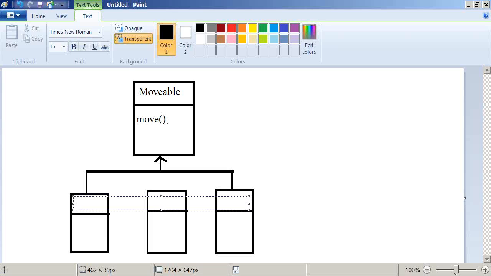What is the difference? In inheritance between classes, whatever you define in the superclass, a child class gets it as it is. But whatever you have in your superinterface, the child class should implement it. So there I have taken a movable.